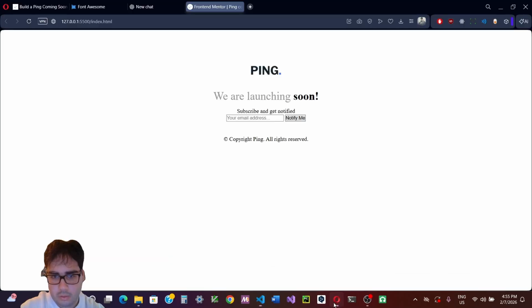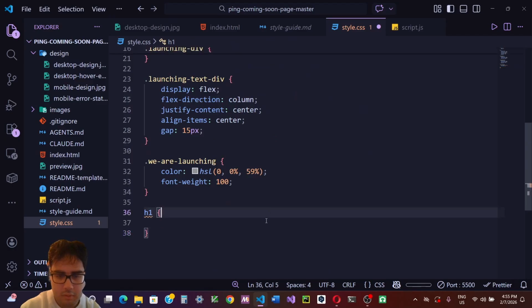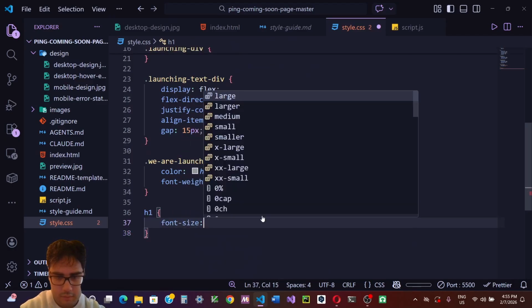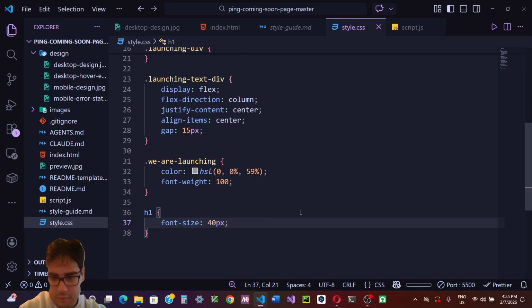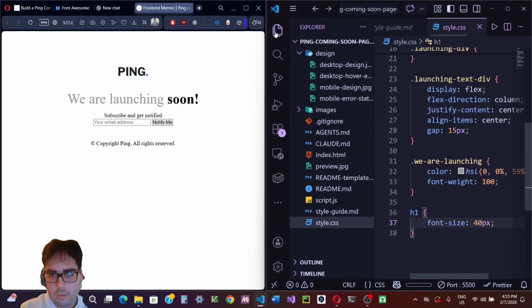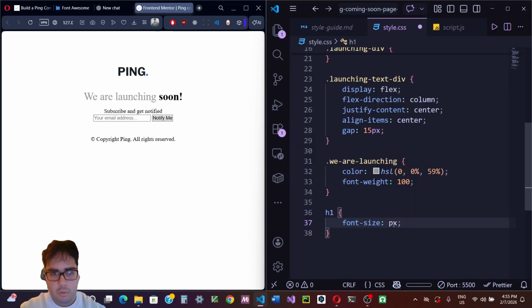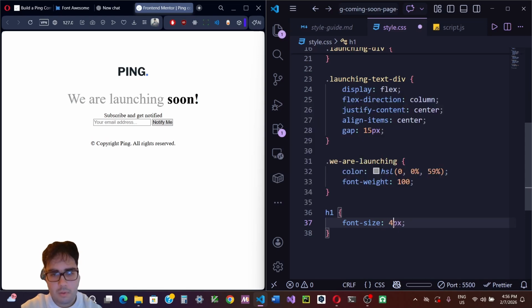Yeah, definitely bigger. Definitely bigger. Font size 40 pixels. Okay, let's check it like this. Font size 30 pixels. 40 pixels. Or 50.